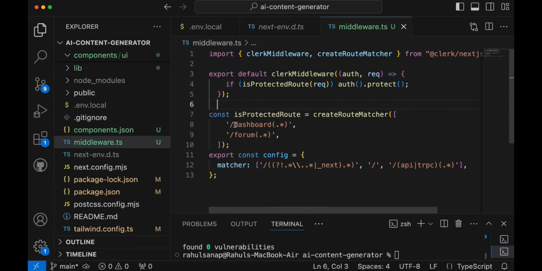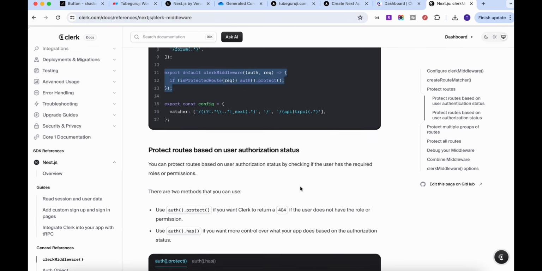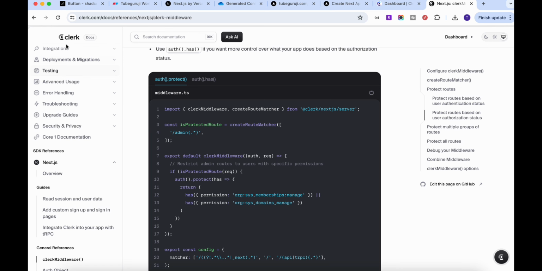Now right now if you see, these are the two paths protected by Clerk, okay, but right now we'll only keep this dashboard and then save it. Now if you scroll down, I think we don't need to do anything.